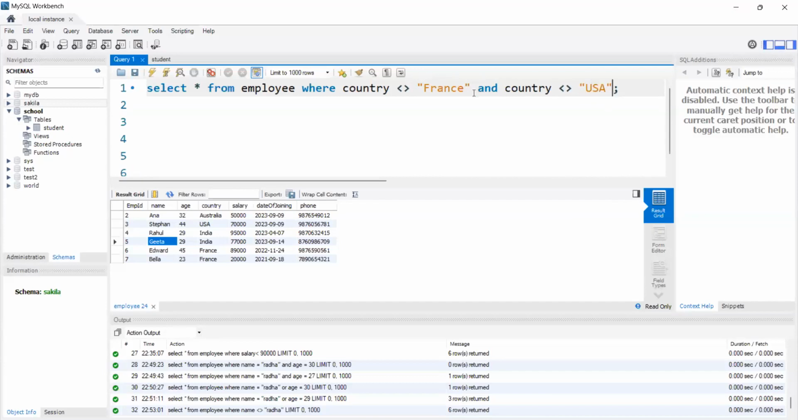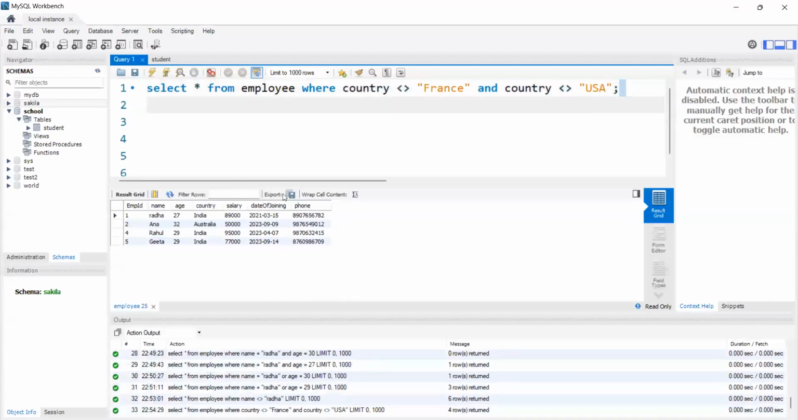Okay, and means it should satisfy both conditions, right? So I don't want to see the records of the people who are in France or USA. That means exclude the countries France and USA and give me other records. Now if I execute this, you can see that I'm getting India, Australia, India and India, right? France and USA is not included.